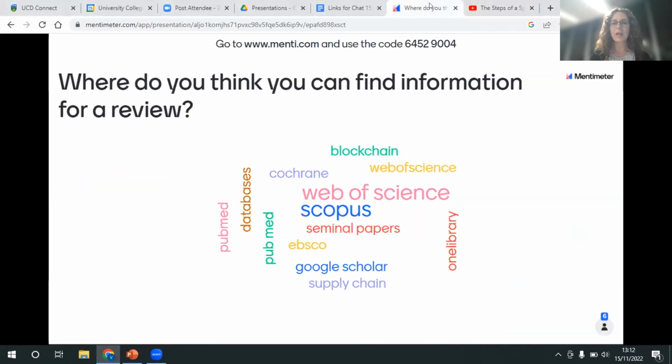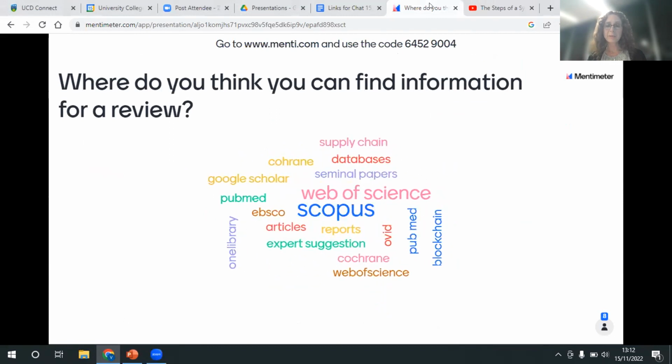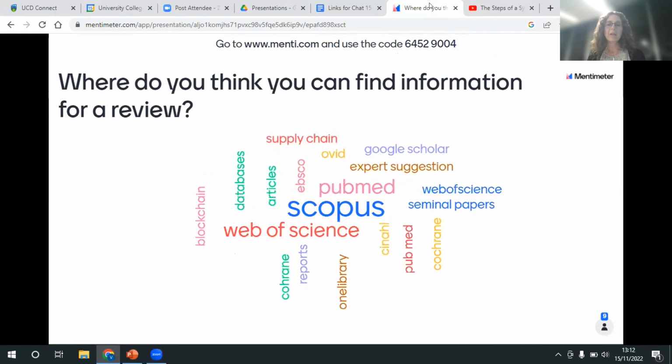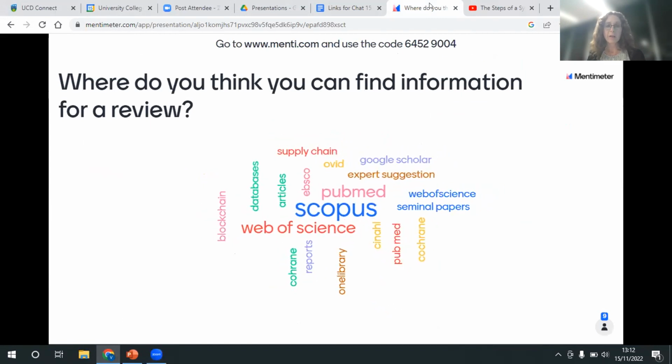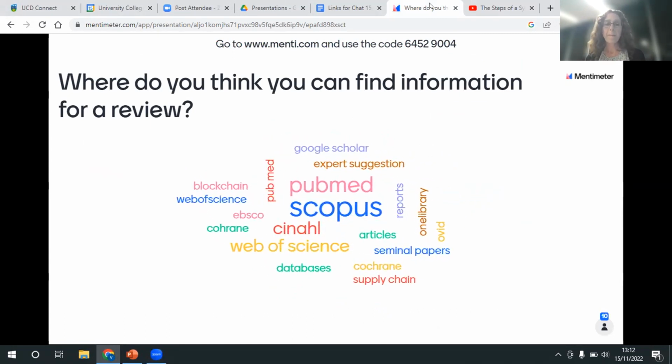Okay, so let's have a look at where you are thinking of looking. Great, so we have databases in there. And we have the names of a few there. So PubMed, absolutely, Cochrane. Yes, absolutely, expert suggestion. More databases there, so Web of Science and CINAHL.